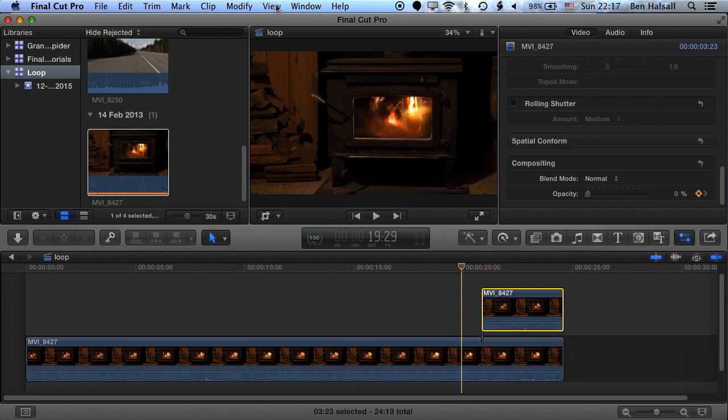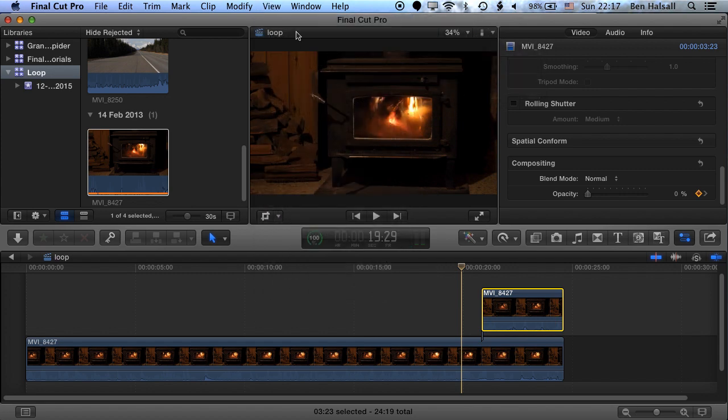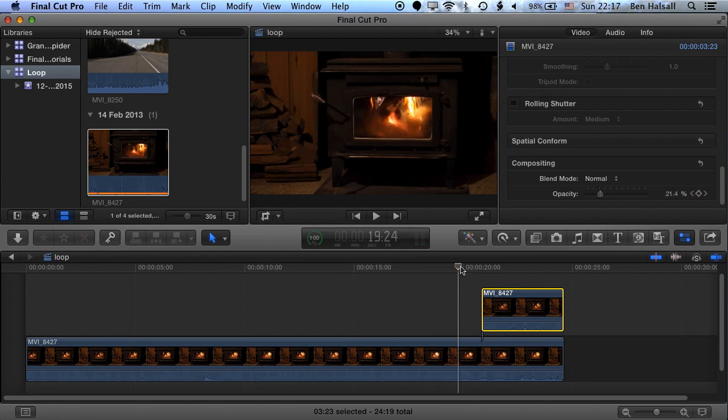Okay, and then we'll go to View and Playback and make sure Loop Playback is turned on. Okay, so you can see now it's checked. So when we play here, it's going to loop right back to the beginning. Okay, so this is the fade that's coming in, and then it's coming back in nicely to the beginning of the clip. Okay, we'll just play that through one more time. Okay, so we have a pretty subtle fade in, and then it loops seamlessly to the beginning of the clip.